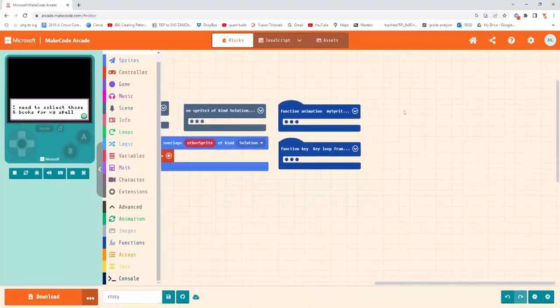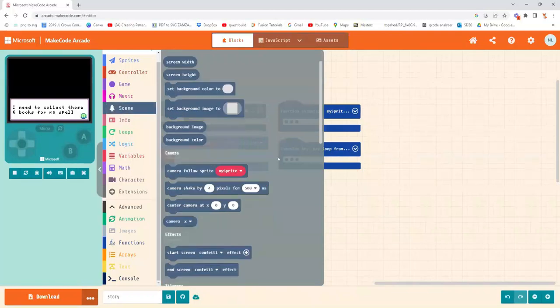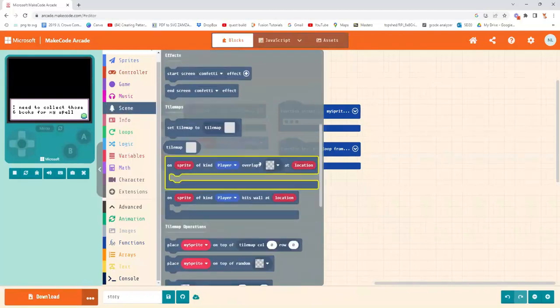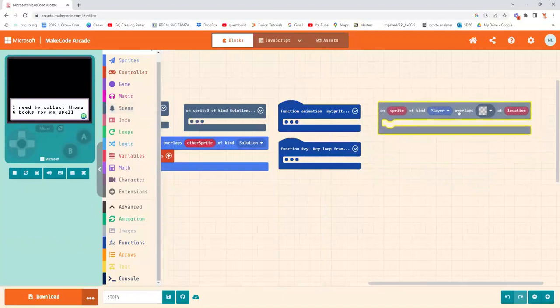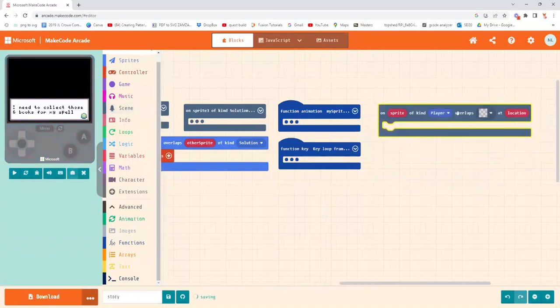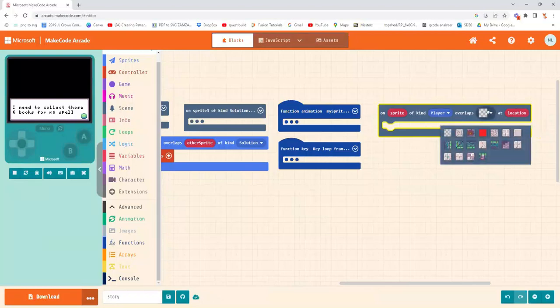So over here in this blank section of our coding environment, we're going to click on scene. And we're going to come down. And we're going to use this block. Now, you should be familiar with this block because we've used it before. It's called on sprite of kind player overlaps something, and it's one of our standard blocks that we like to use when we want a trigger to happen. So as you might have guessed, we're going to be clicking on the tile map, and we're going to be choosing that special kind of weird tile.